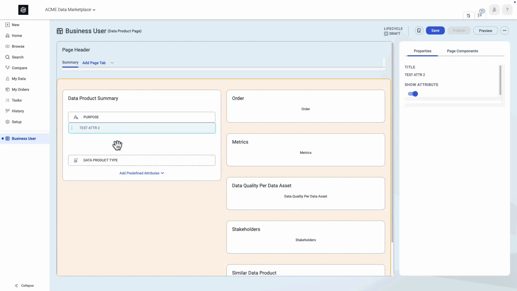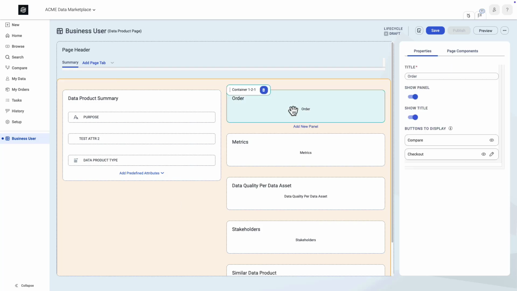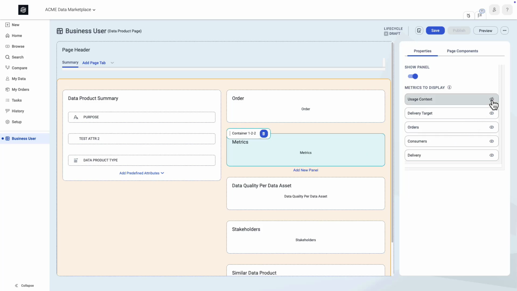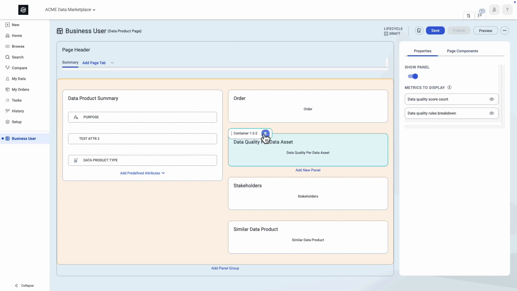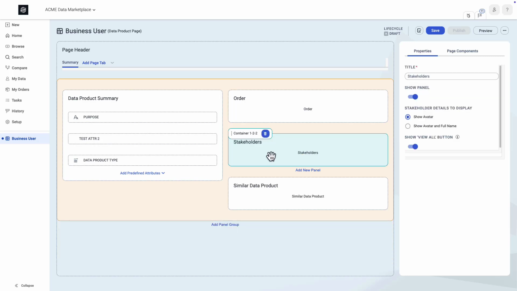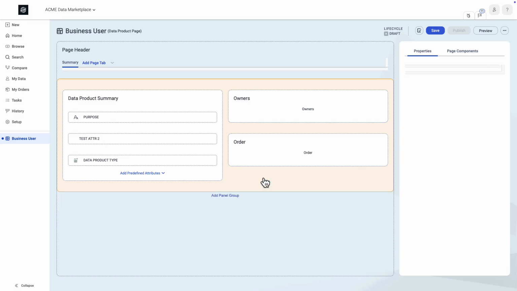Jane considers the other panels on the summary page. The order panel can be simplified by hiding the compare button and renaming the checkout button to order now. She could choose to hide a subset of metrics, but as she's going for minimalism, decides to hide the entire panel. Jane also hides data quality, adjusts the stakeholder panel to her preferences and preferred location, and hides the similar data panel. This is an extreme approach, but her priority is keeping content as light as possible.